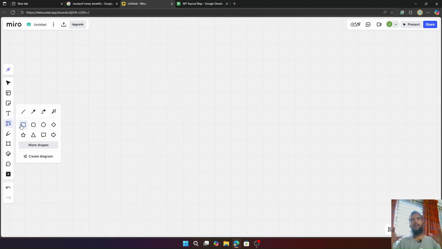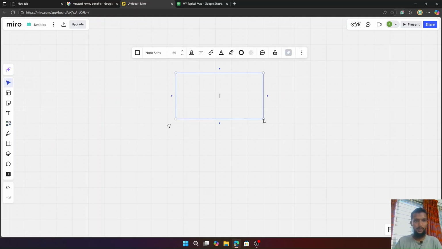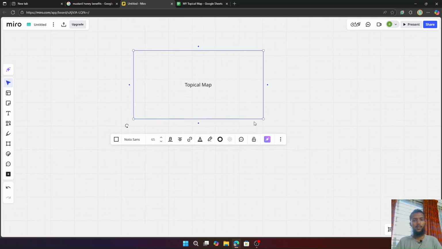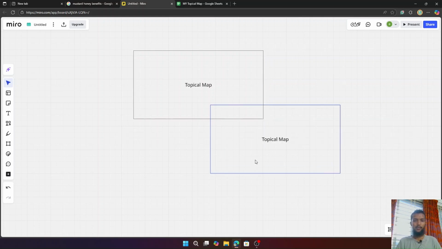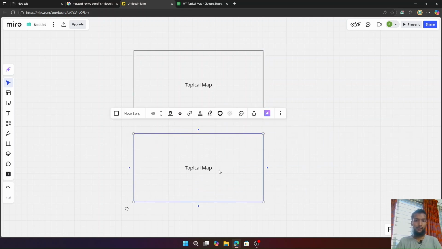So let's start with what we have in semantic SEO. When it comes to semantic SEO, in the implementation part, we have three things. Let's write it down. We have a topical map, and then after that we have not one but multiple content briefs, or we can say semantic content briefs.